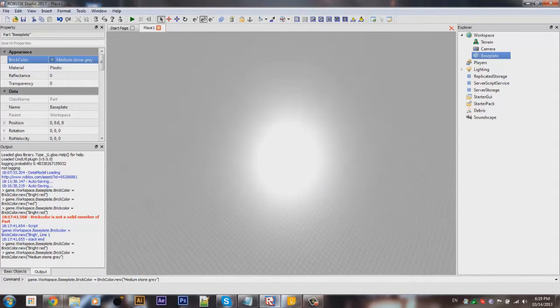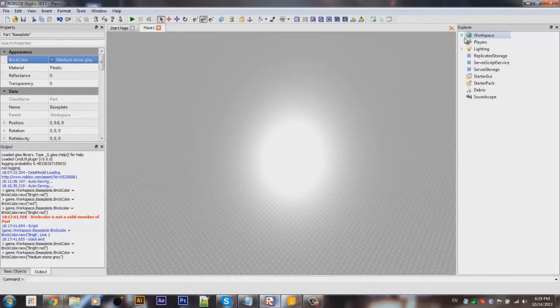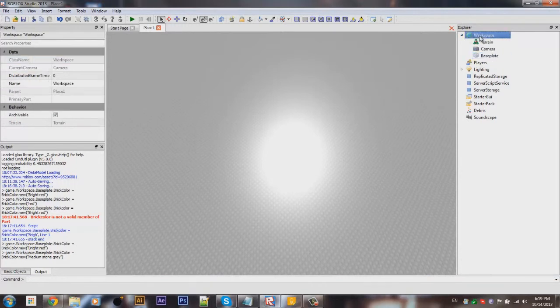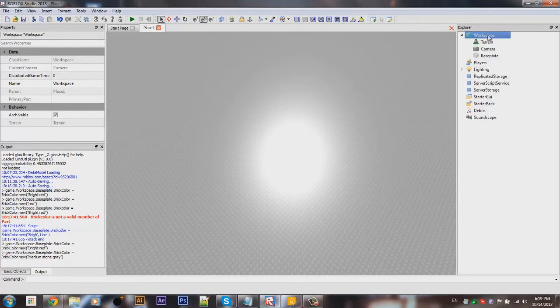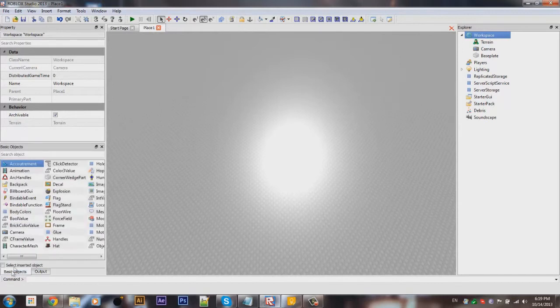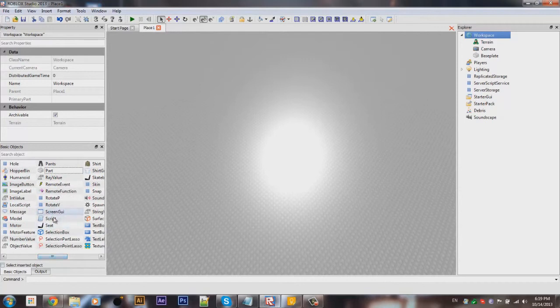So we now learned the basics of scripting considerably. Well, some of the really basic stuff. What we have learned though is the environment. So I'd say it's time to insert our first script into workspace. So how am I going to do this? I'm going to select workspace in the Explorer, then I'm going to basic objects, and I'm actually going to insert a script.